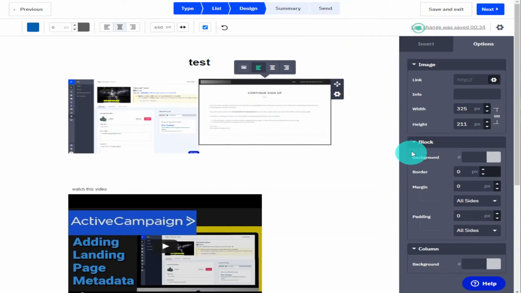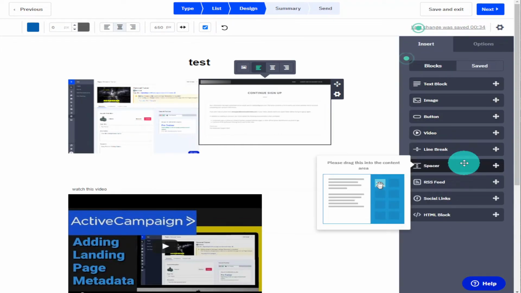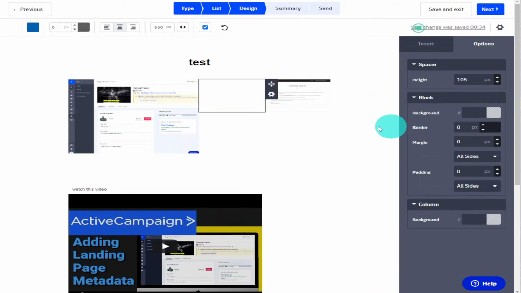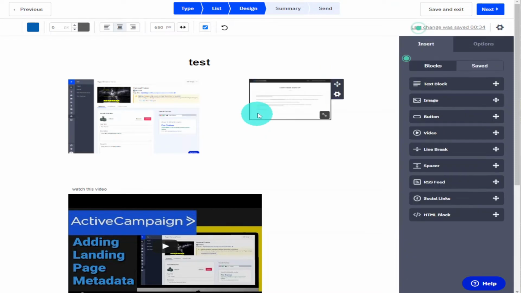On the right hand side again, we have the same options as before, but I am going to add a spacer in between the images so there is a little bit of distance and I can resize them. Again, on the right hand side, we can change all the spacing sizes. To actually resize our image, we just hover over it, click on the drag button at the bottom right, and we can start pulling out our sides.